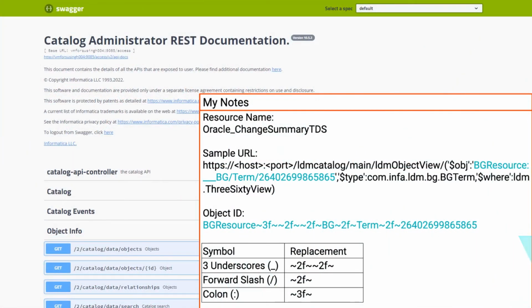Now let's use the Data Objects ID API to list the details for a specific object using the object's ID shown. Object IDs are unique IDs associated with each catalog object. You can get the object ID from the URL of the asset in the Asset Overview tab. Before we can proceed, we'll have to replace some special characters in the URL, as shown.